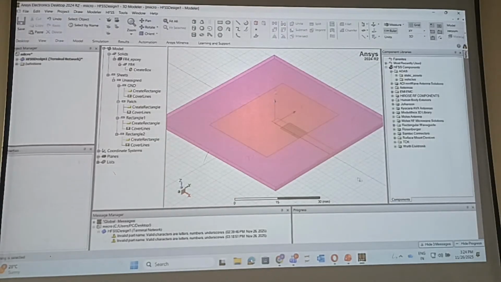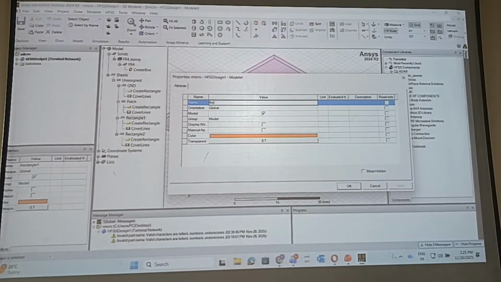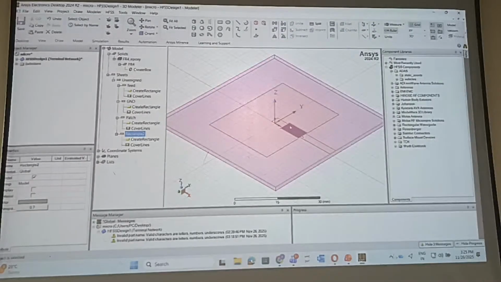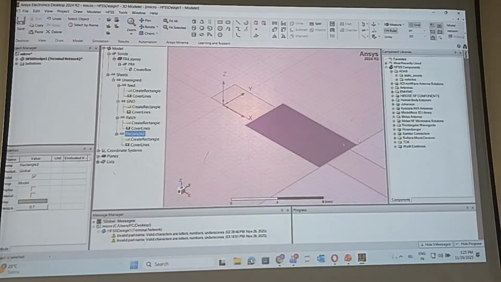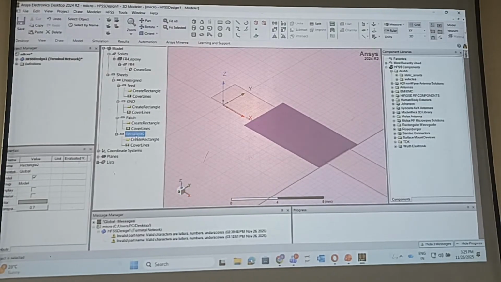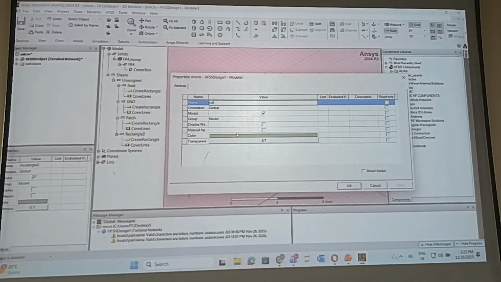So you'll get this kind of geometry now. Cut. So we are going to remove this part from the patch. I hope you have got this kind of structure now. Double click on, in my case it is rectangle 2. You check which is your rectangle 1, 2 or whatever it is. Just click on that and I'm going to rename this as cut because I want to remove this from the whole geometry.